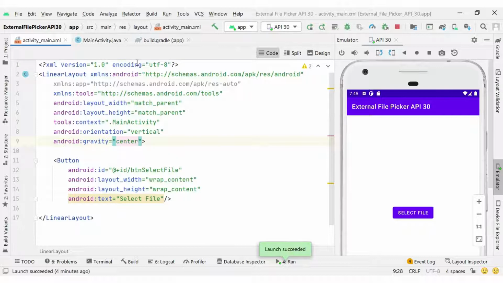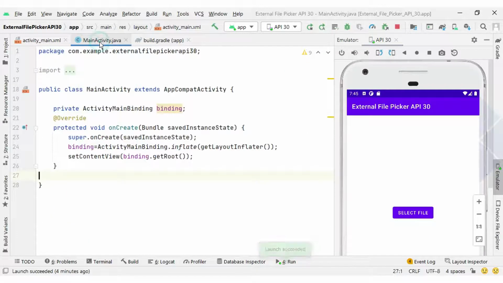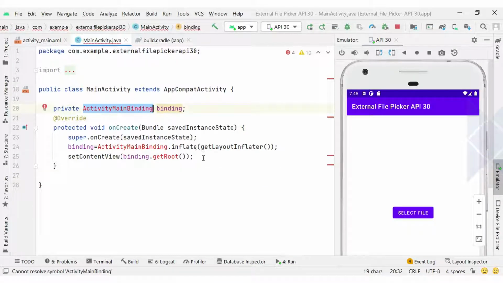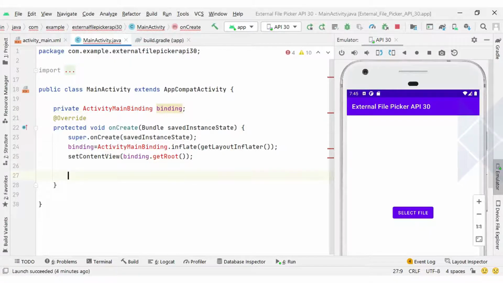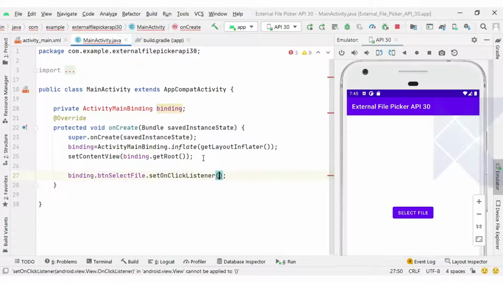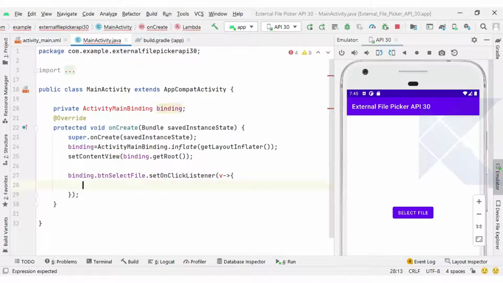Here in my Android Studio I have already a hello world application, and I have one button in the center of the screen, and on the click event of this button I am going to pick the file from the SD card or any external storage we have in our device. So guys, in main activity you can see I have the activity main binding instance code ready, and next I am going to create the event of our button. So button select dot set on click listener, and here is the event of our button.